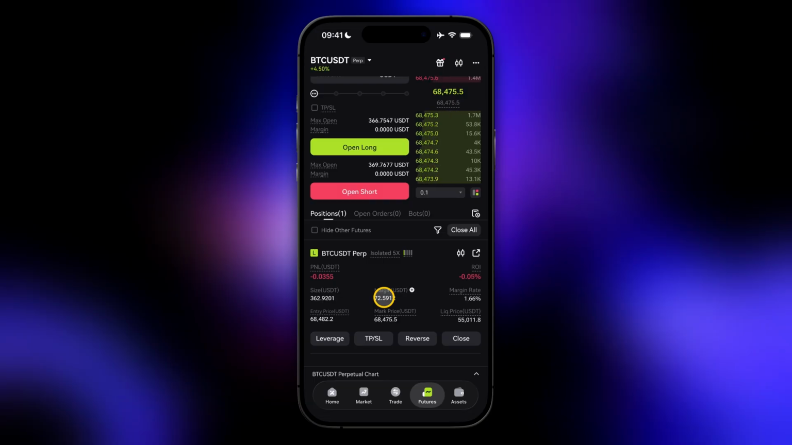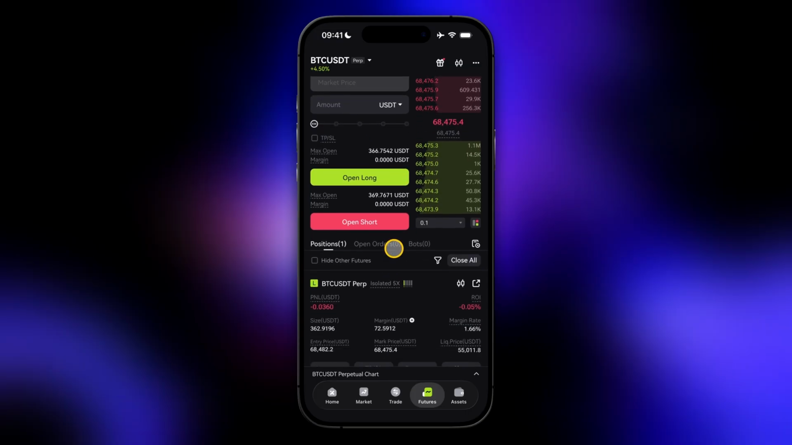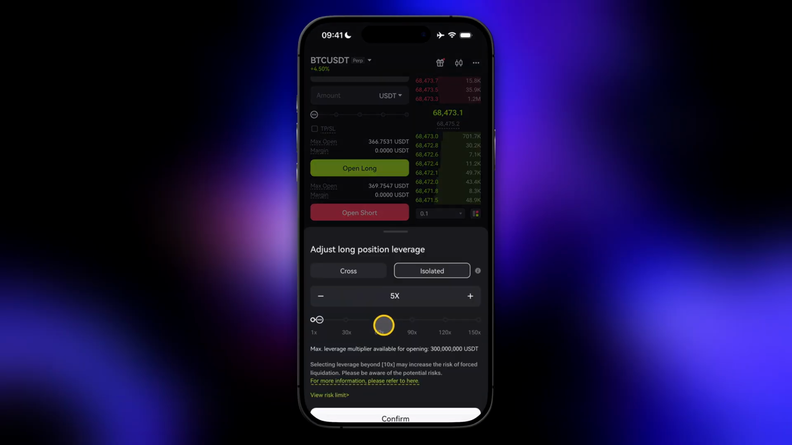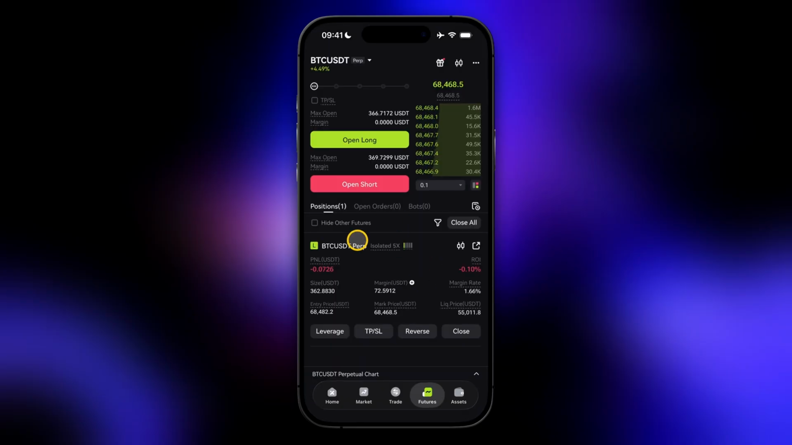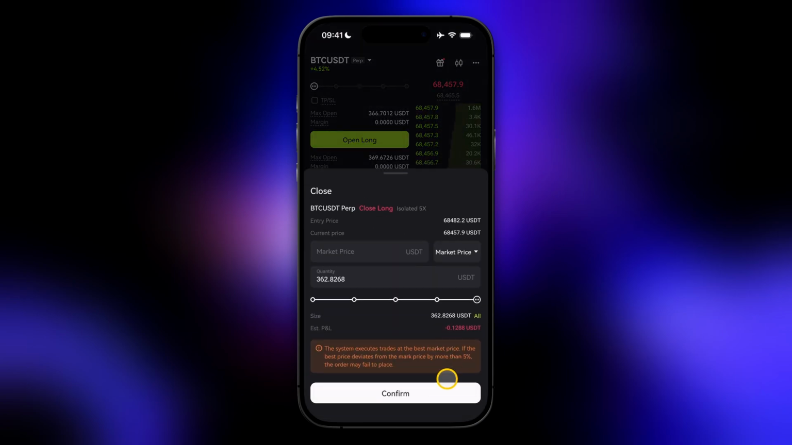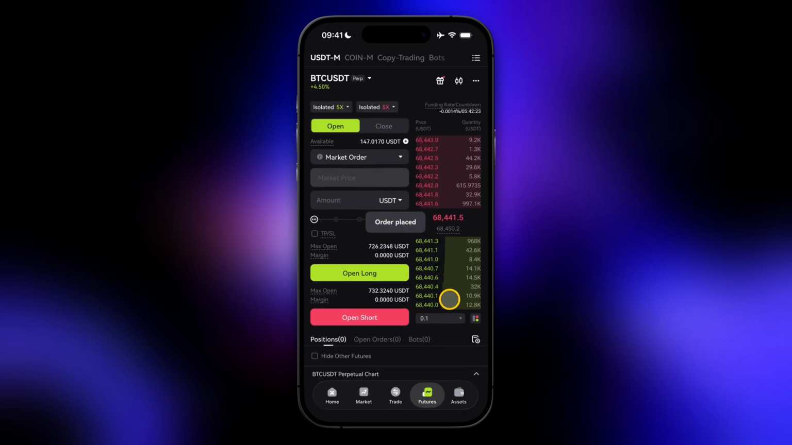Last thing you can also edit later on is the leverage. So the 5x that we've put in here at the beginning is not set in stone forever. You can at any time just simply go down here onto your existing trade, tap the leverage, and then either increase or decrease your leverage. That's also possible at any time. If you want to close the entire trade, simply go down here to close, choose 100%, click on confirm, and then you're also out of your entire trade again.